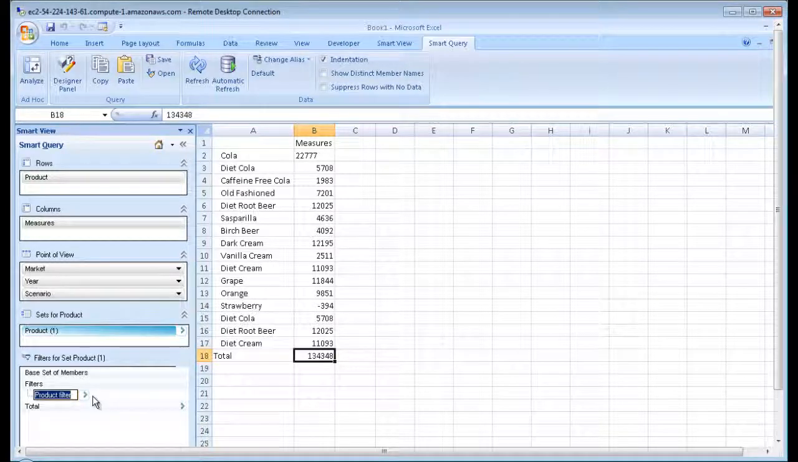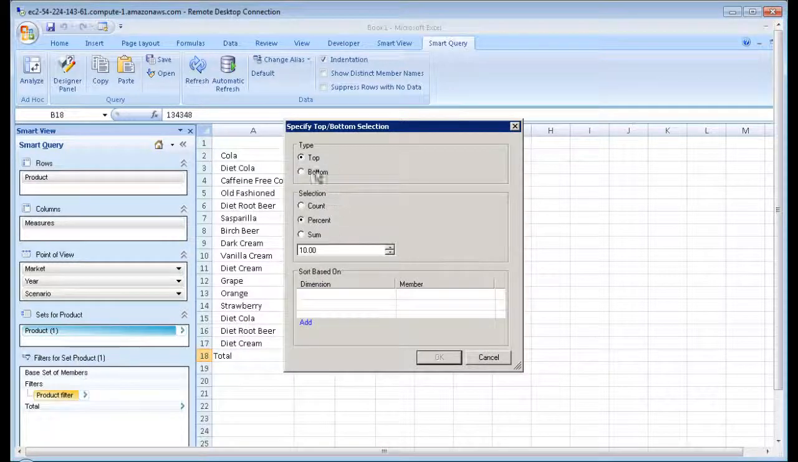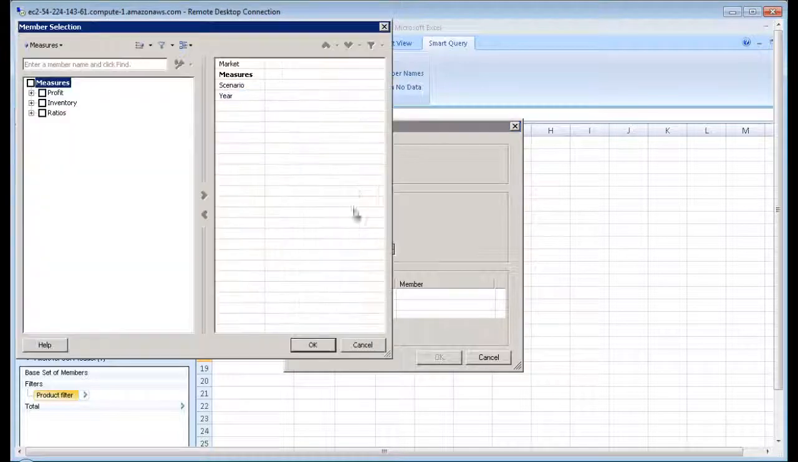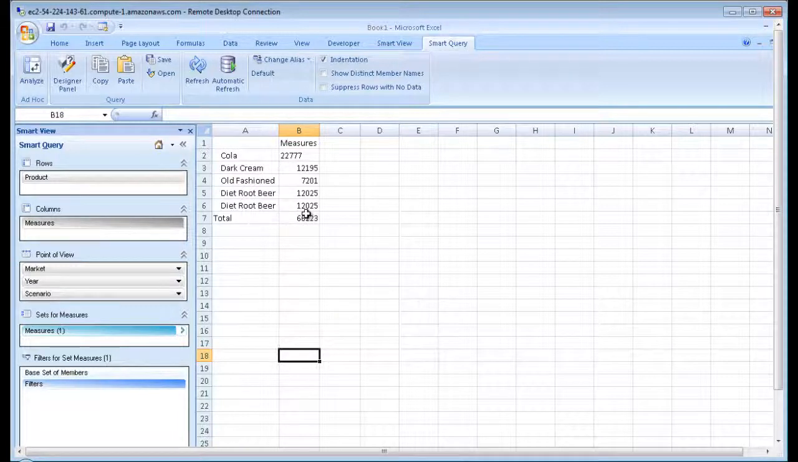But besides that, I can decide that I would like to have a filter for my products. So I go to my Add Filter command, and I can select one of 4 filters here, the top bottom being very similar to the Query Designer, but for 3 other filters. And not only that, in the top bottom filter I can select not only the count of the top 5 or 10, but a percentage or sum. But I'm going to keep it simple and go to the top count of 5, and I'll just type in 5 there, and then based upon what member in my measurement dimension, I'll select my sales member again, click on OK, and immediately I have the top 5 based on sales.